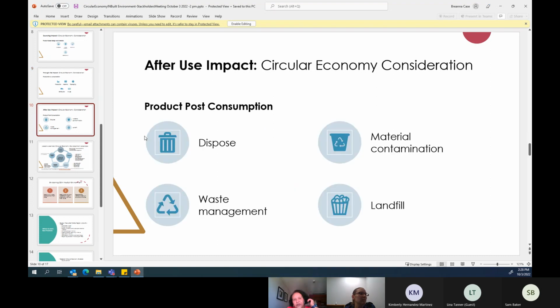So, okay, I will go afterwards. So this one is, in this stage, how to recover all post-consumer waste. You see how we recover it. So this is a circular economy consideration as well.